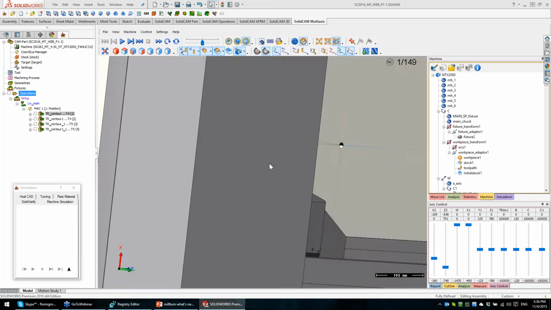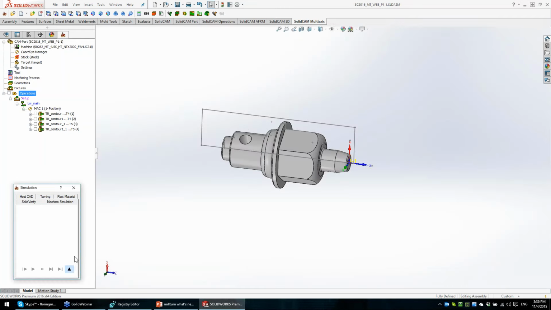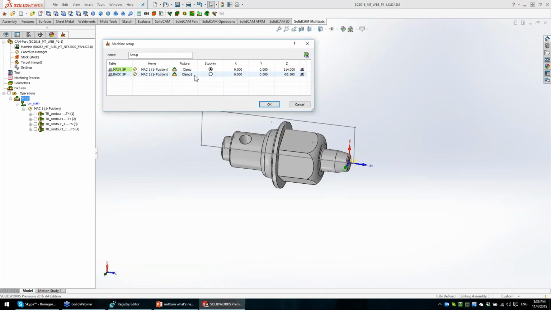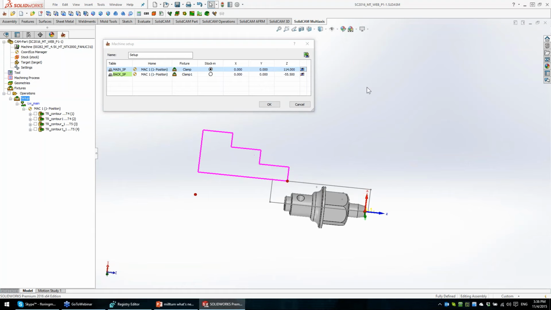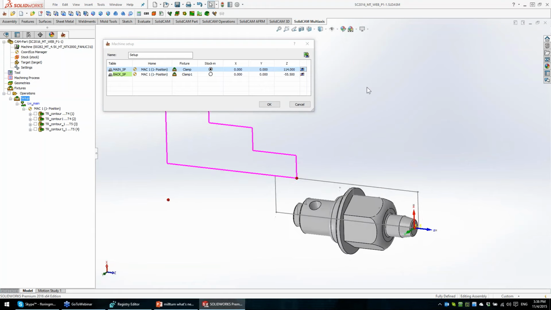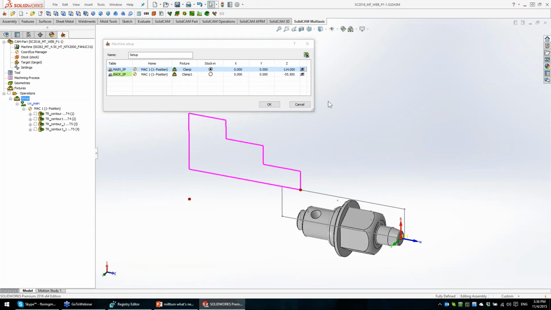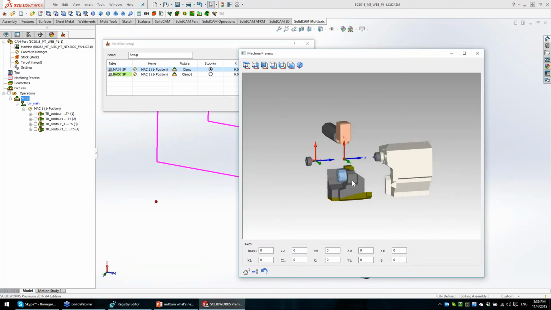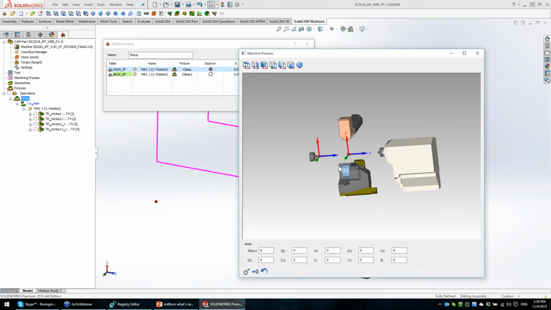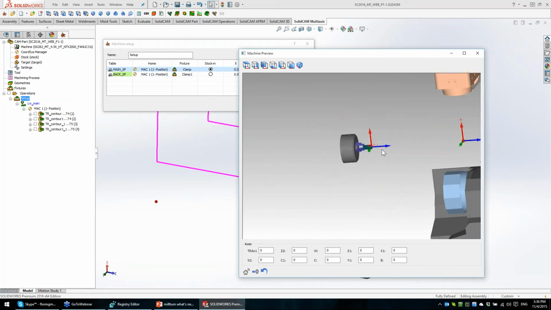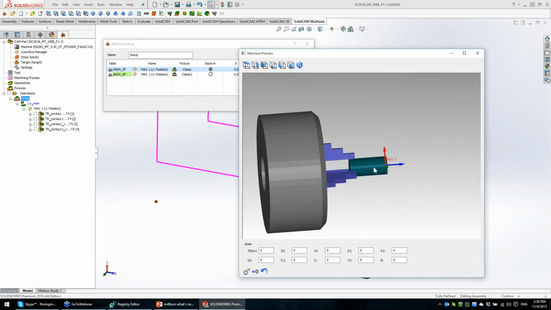Okay, something is wrong with my clamping device. Show me. That's the clamping device, and here it is correctly mounted.